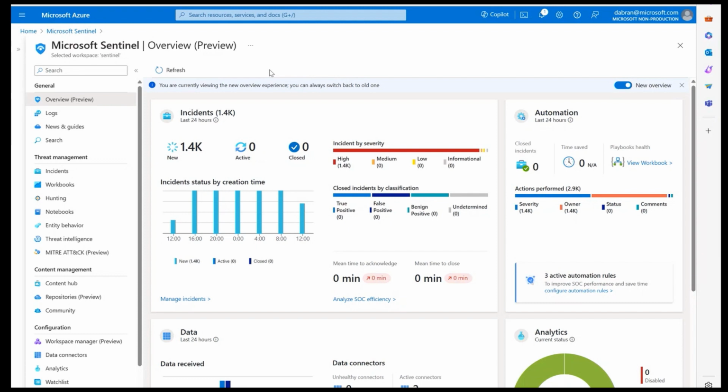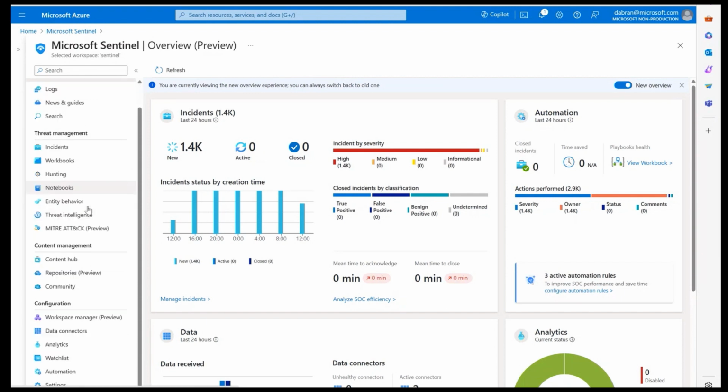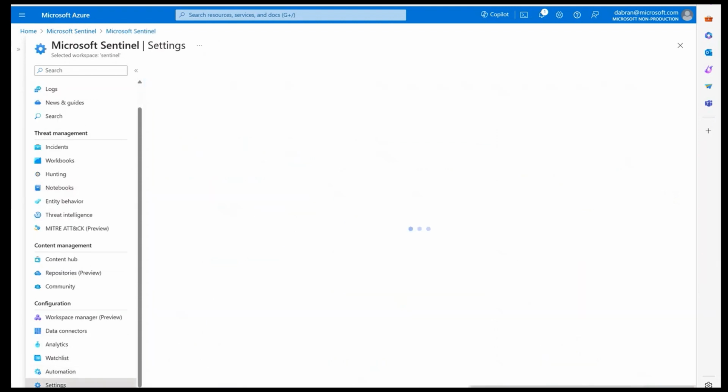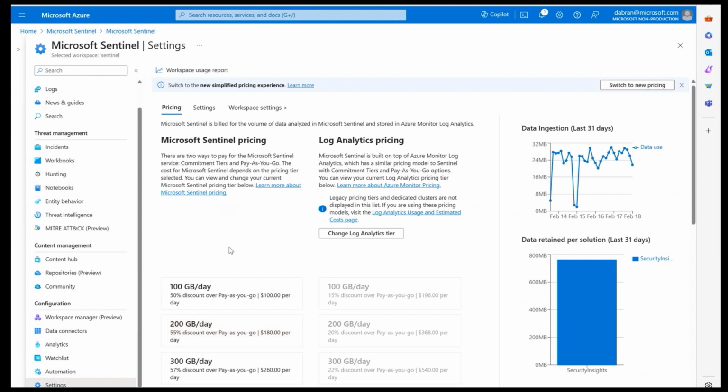So how do we determine what pricing model we're on and how we can change that? If I go down here to settings, I click on settings. Notice here that I have information about my Sentinel pricing and my log analytics pricing. I see how much data I'm ingesting over the last 31 days. In this case, I have the ability to change a log analytics tier.